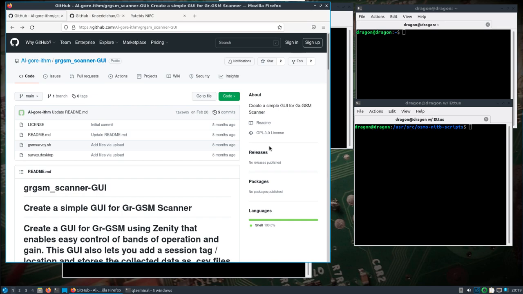Alright, so we're going to talk about a couple things. It's mainly going to be about GSM, Osmo Network in the Box, hopefully Yate. But what I want to show is this GR-GSM Scanner GUI. I've got the GitHub page up here. It was actually pretty interesting.